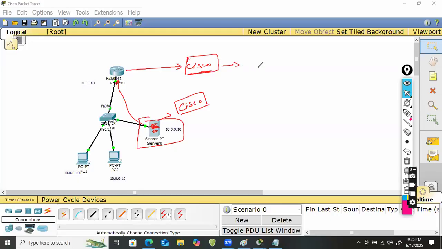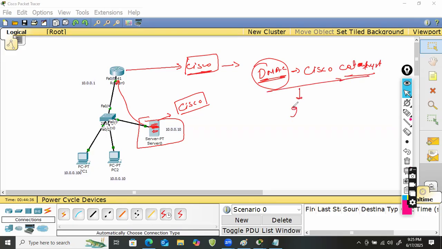What you can do now, we have a tool, guys, that is called DNAC, or you can call it the Cisco Catalyst Center. Why is this tool important? With this tool you can directly download the image. You just need to set the golden image here, the version you want to move to.